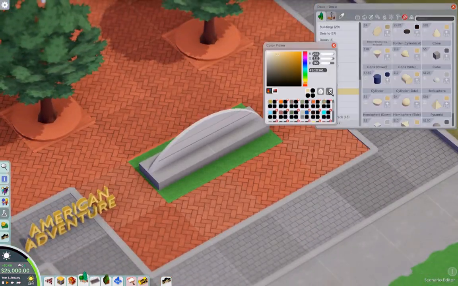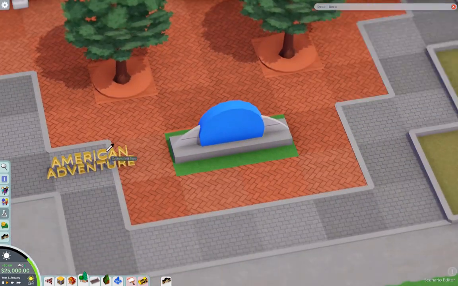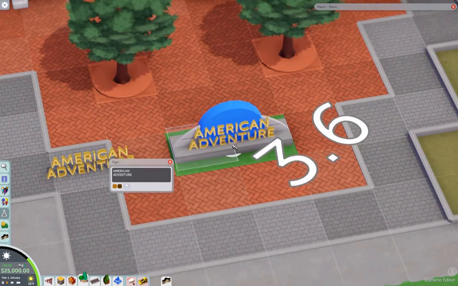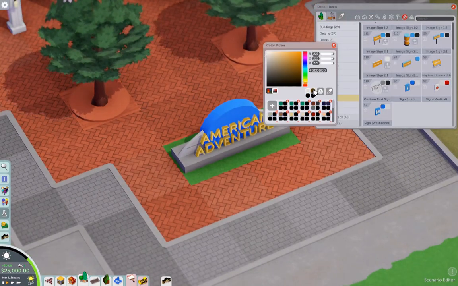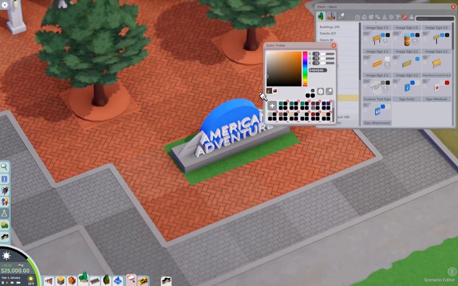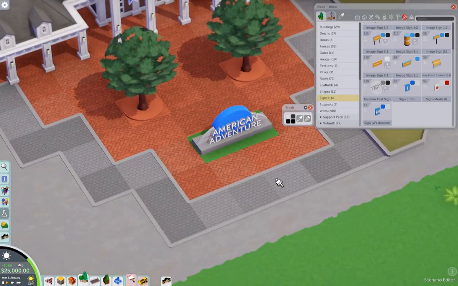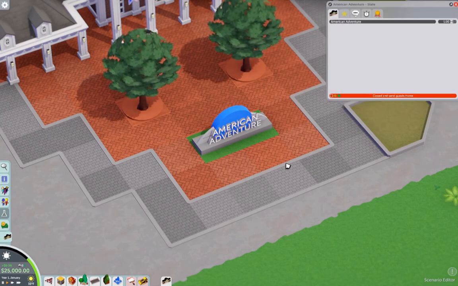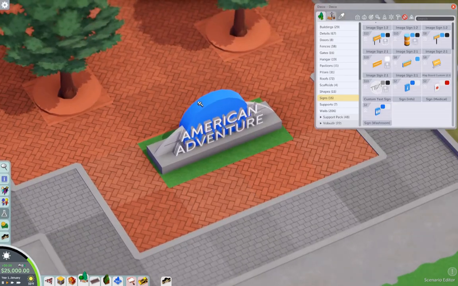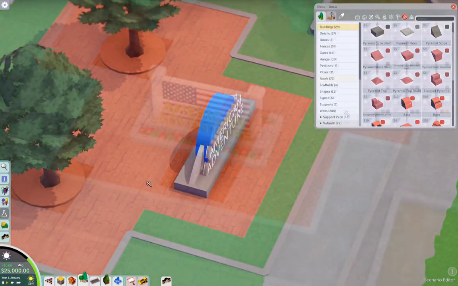So here comes the American Adventure sign. I went through some iterations. The first iteration kind of resembled Captain America's shield. I can't make it Captain America because this is not a Marvel park, so I had to change it quickly after that, because for a while it looked like a shield that Captain America would hold. So things had to change, or just change in how it would look.